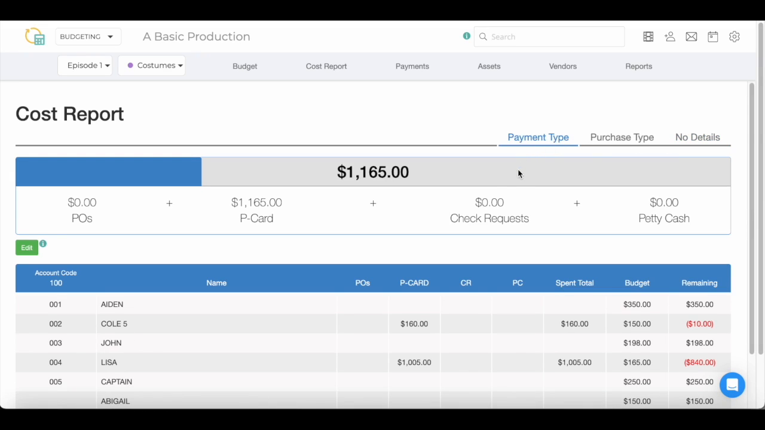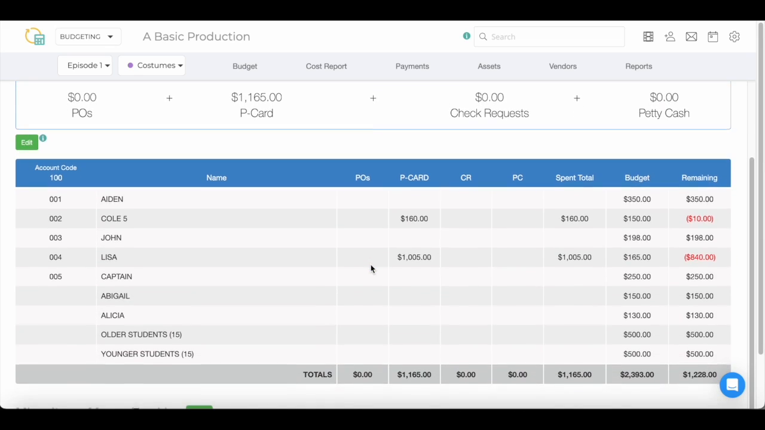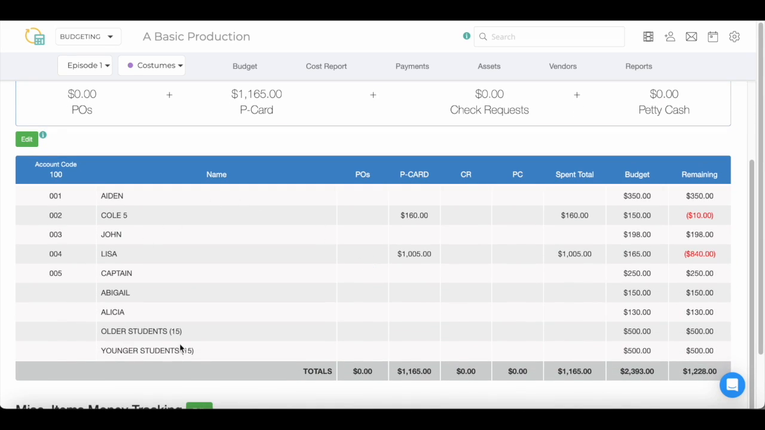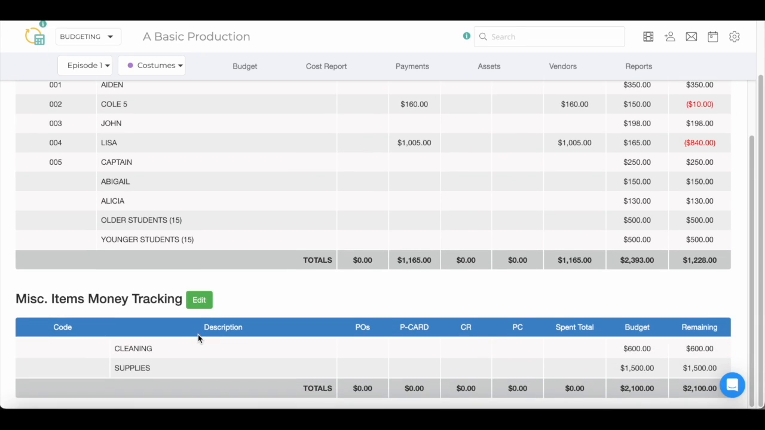Any principal characters, background characters, and miscellaneous expenses added to the budget will appear in the cost report as tracking groups. This top table includes both principal and background characters, while the table below displays miscellaneous items.